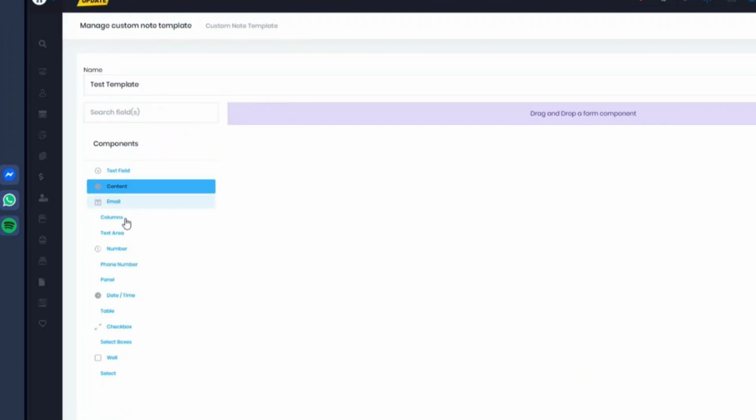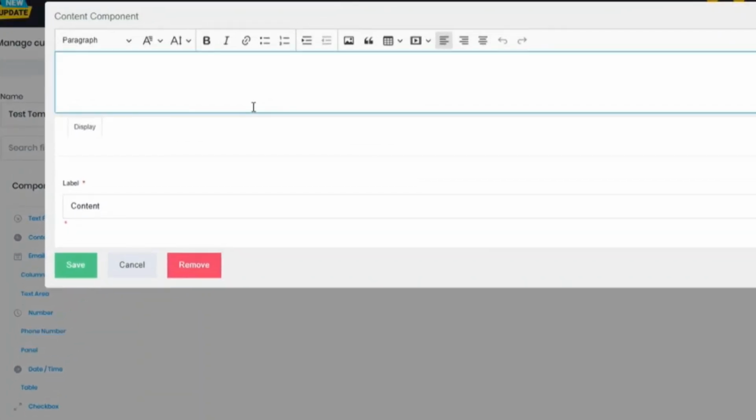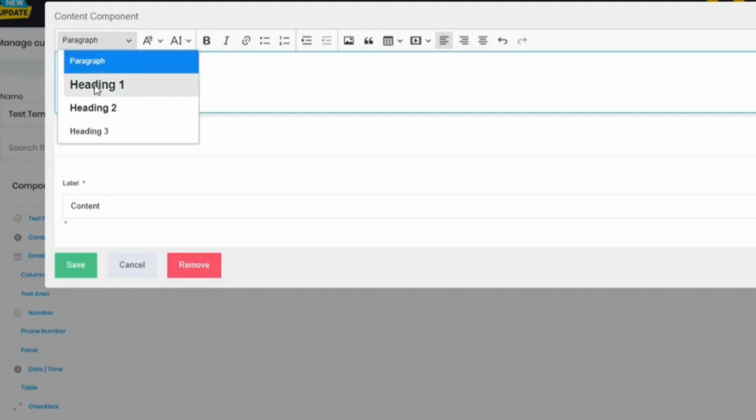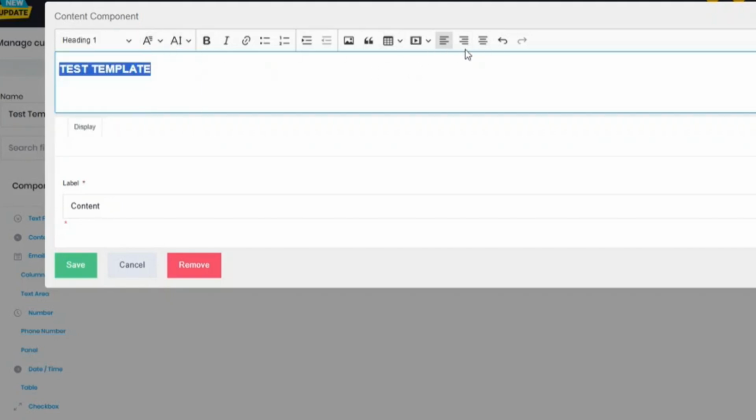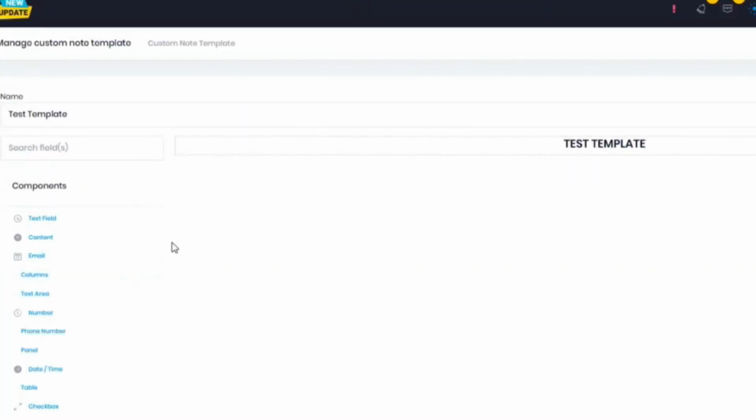and then there will be components where you can click and drag. For example, if you would like to put the name of the template, you can click and drag the content component, and then for example you label this test template, and then you can change the heading size or header size, and then click save.